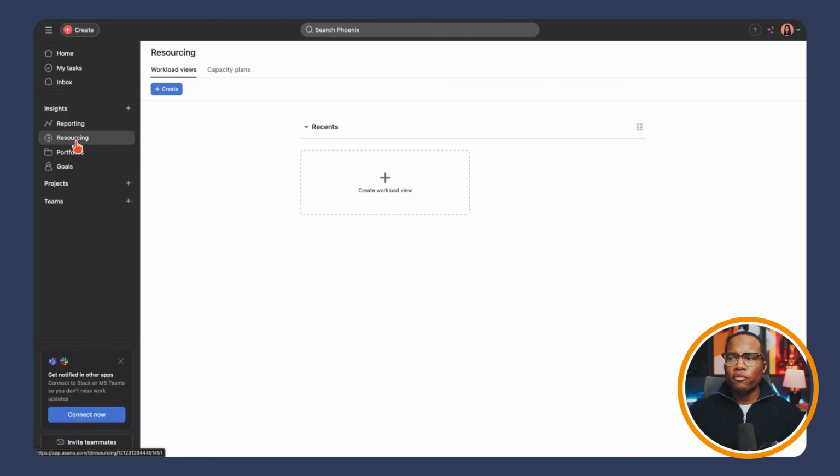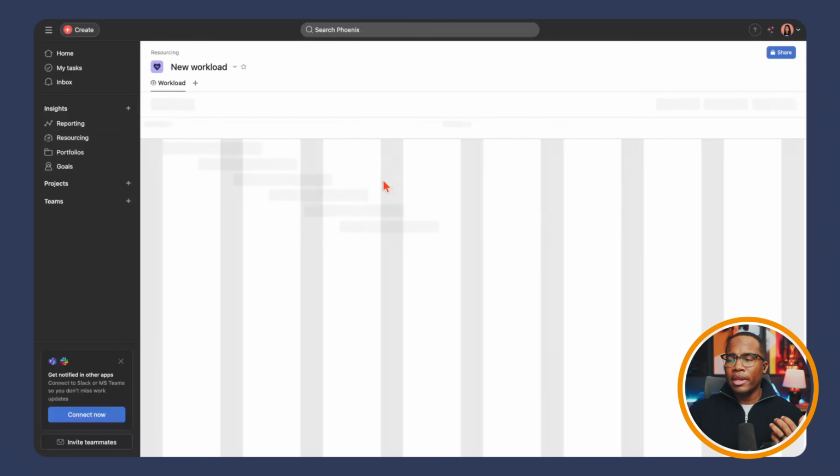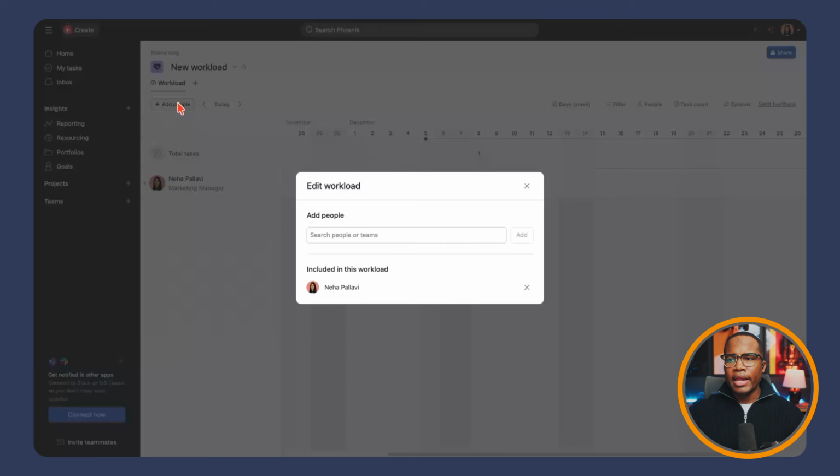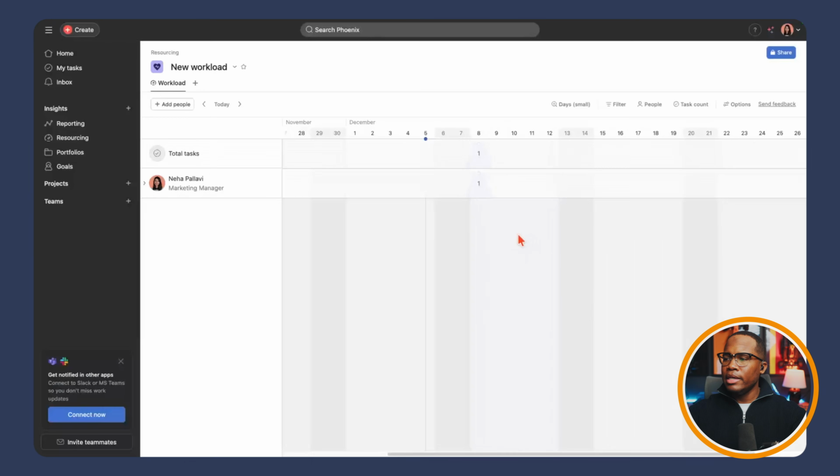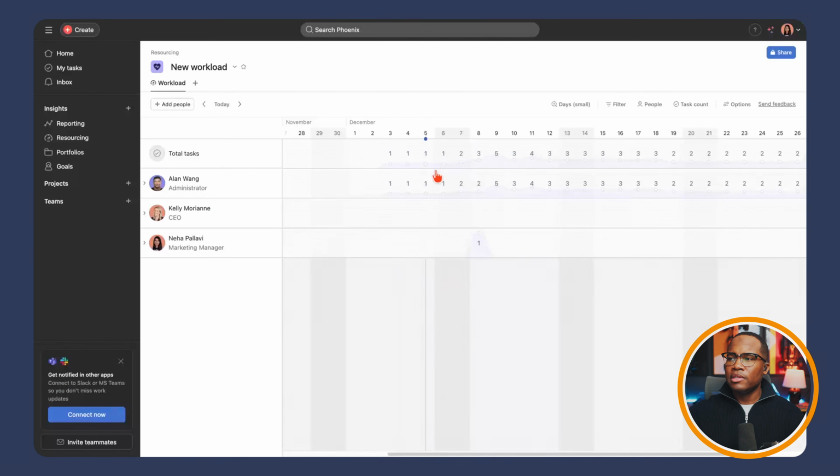Further down in Insights, we have resourcing. So Asana also allows you to set workload or view workload and set capacity for future projects as well. So you could come in and create a workload view where you can add different people into Asana. So if I wanted to see, say, Alan and Kelly, I can add them in here. And then I'd be able to see their workload across Asana. Workload by default is set to tasks that are assigned to that person, but Asana allows you to change the measure of effort to either percentage allocation or estimated time.